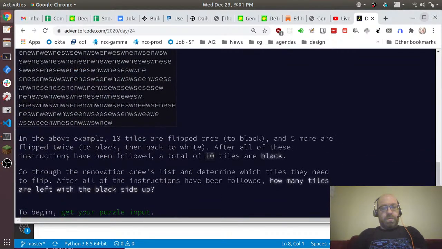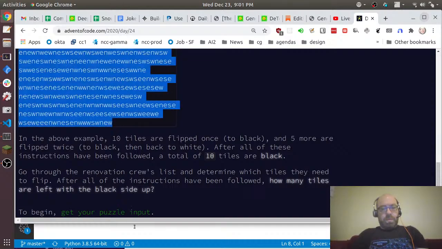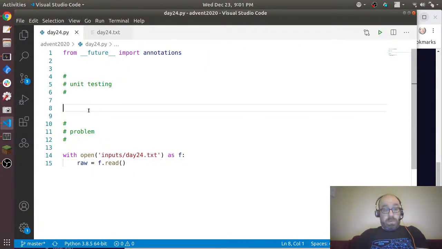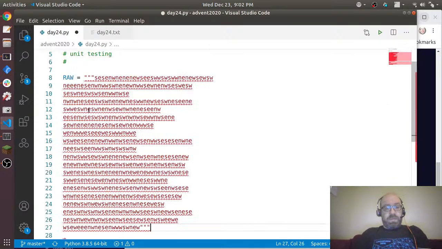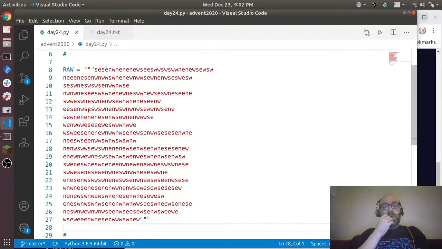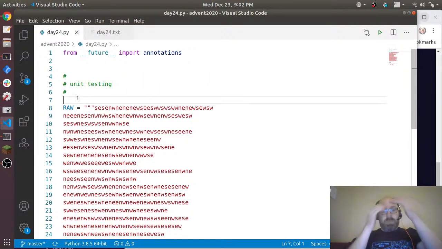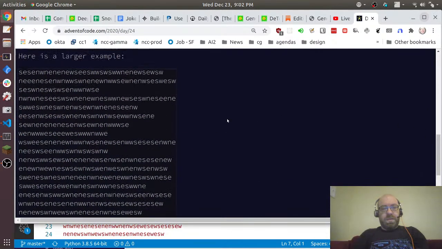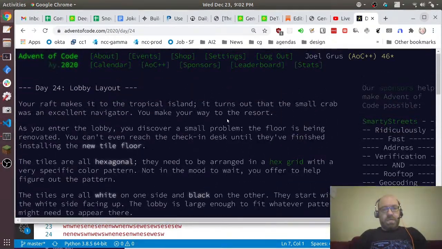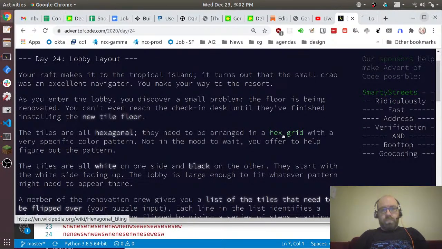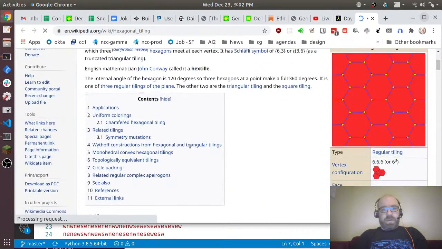This is the larger example. Let's say raw equals this. And so we need to think, how do we want to represent this? And we can represent it by looking at these hex tiles. Let's look at a hex grid.